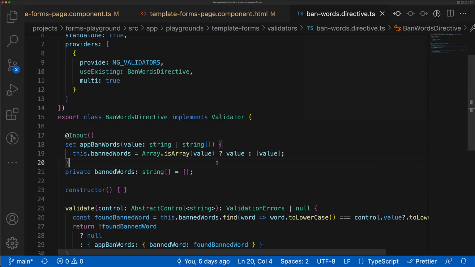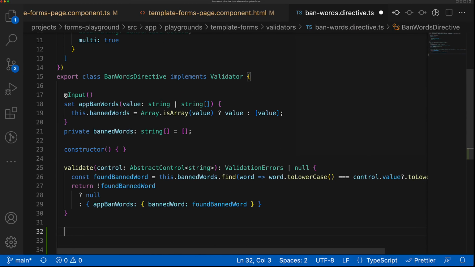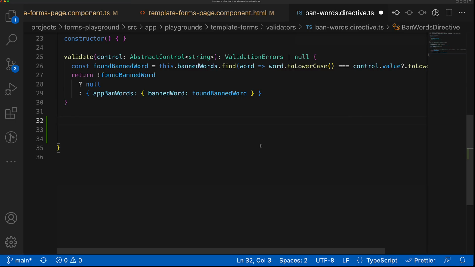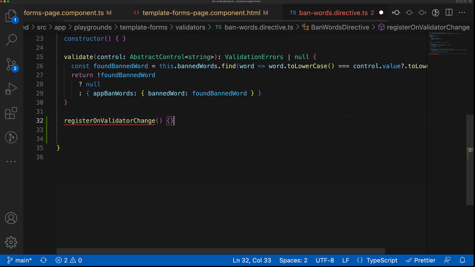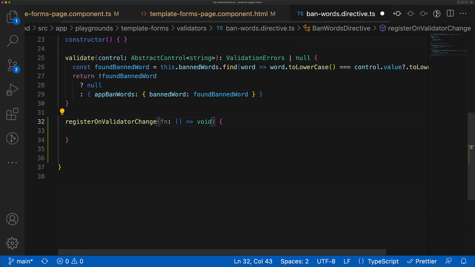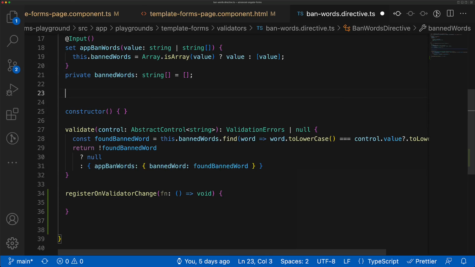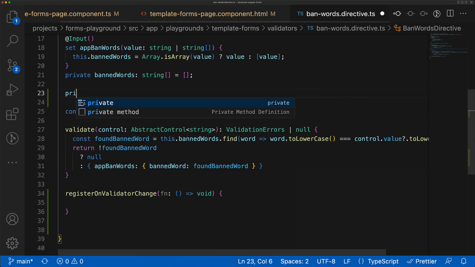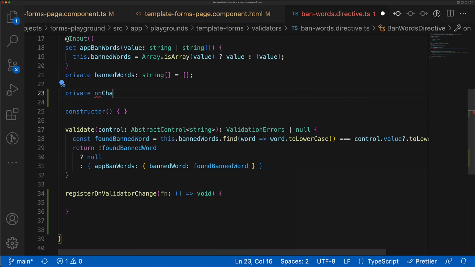So let's go to our validator directive and implement this optional method somewhere below the validate one, somewhere here we go. And we remember that some callback will be provided by Angular for this method. So let's add it here. This registerOnValidatorChange method will be called only once when the validator is initialized. So we would need to store this callback somewhere and call it whenever we need it. That's why I'm going to create some private property. You can name it whatever you like.